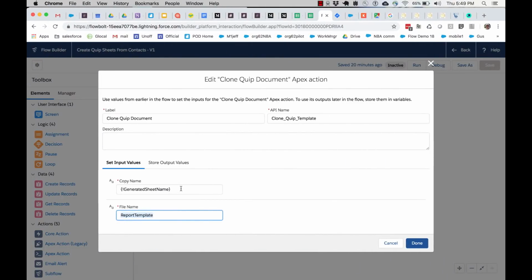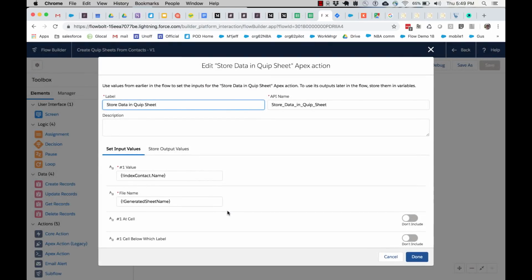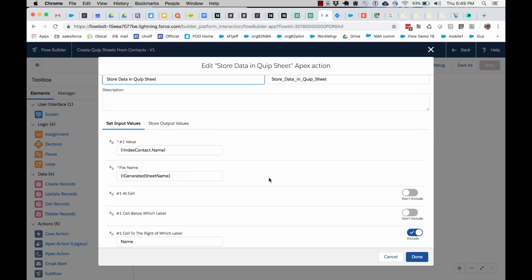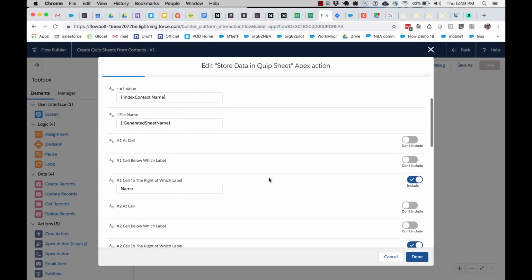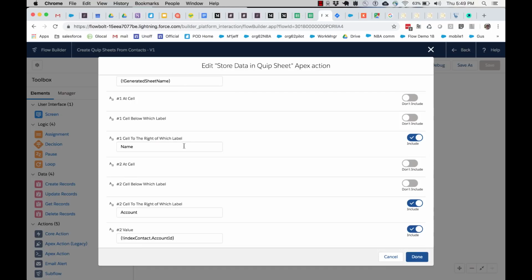And we are going to take the clone and we're going to give it a name. We're using another formula to do that. And then we're going to take that newly created clone and we're going to put some data into it. So we're going to take data from the contact record. It could come from other places as well, but we're just going to use the contact record. So we're going to take, for example, the name of the contact, and we're going to place it to the right of the cell that has the word name.